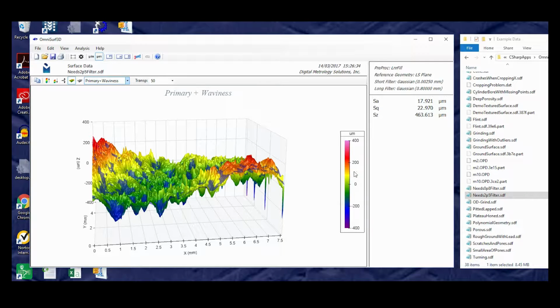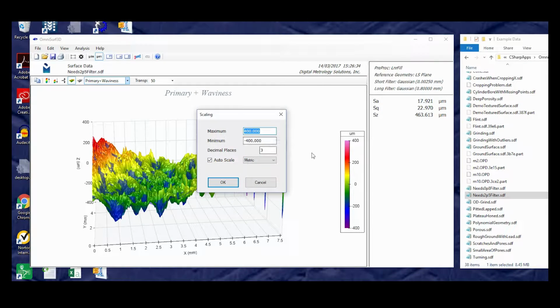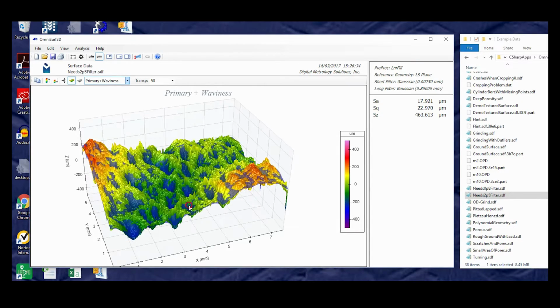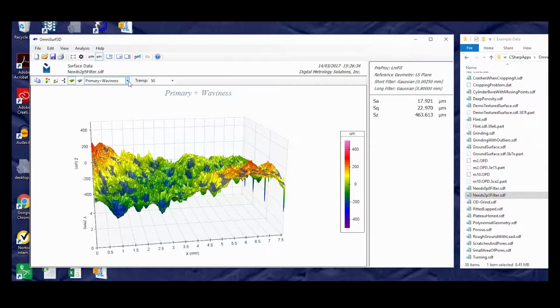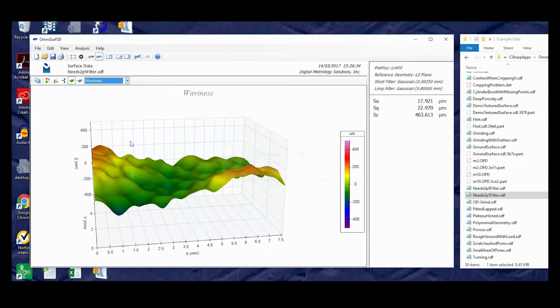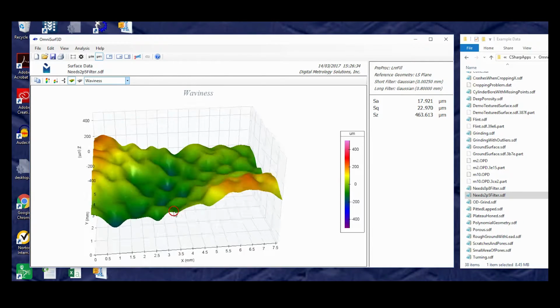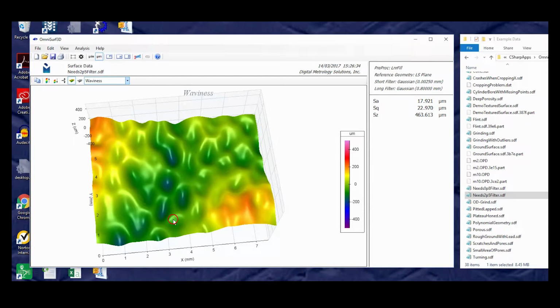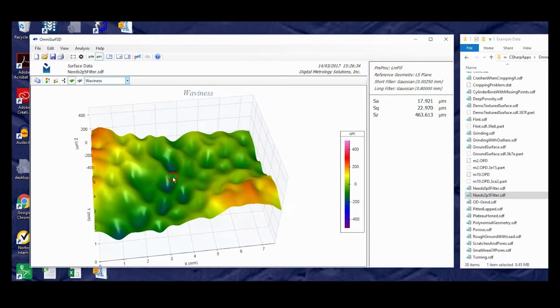Let's lock the scale for now. So we double-click the scale to change it. Anything we don't like in OmniSurf3D, we double-click to change. So let's zoom out just a little bit, go 500 micrometers to -500, and that calmed it down a little bit. With that, let's look at waviness. Yeah, this waviness to me has too much variation. These pockets I want to treat as roughness.